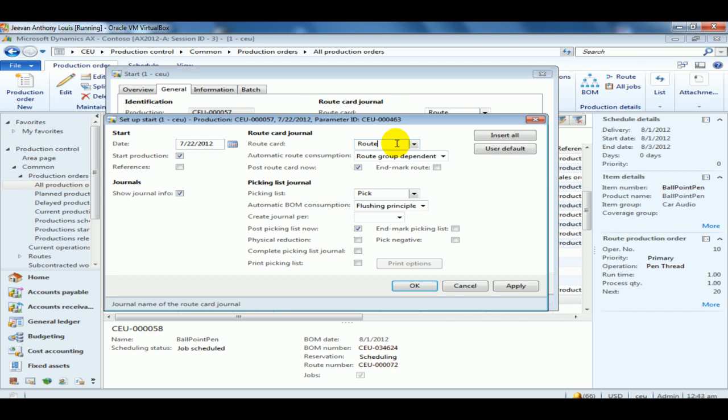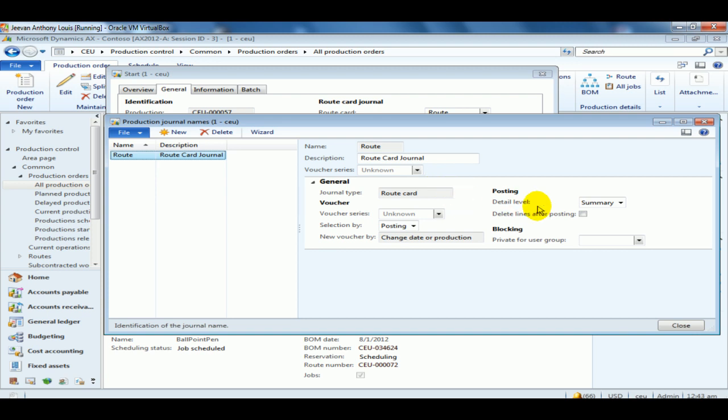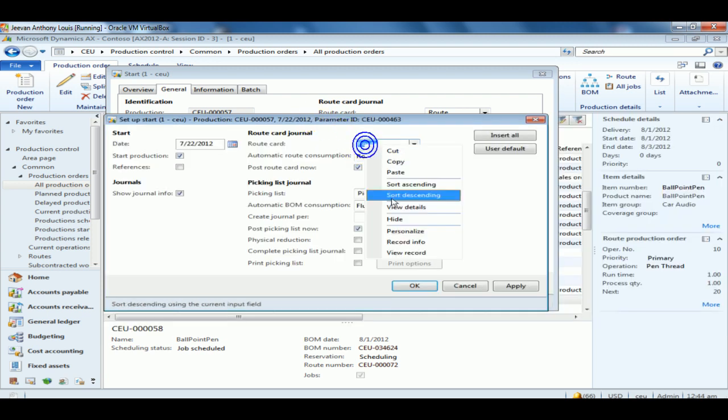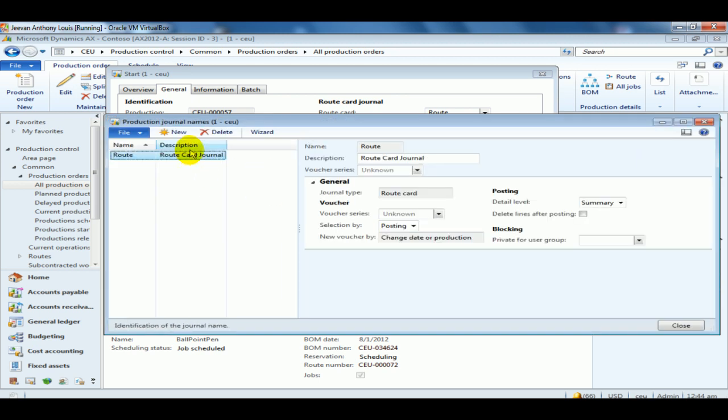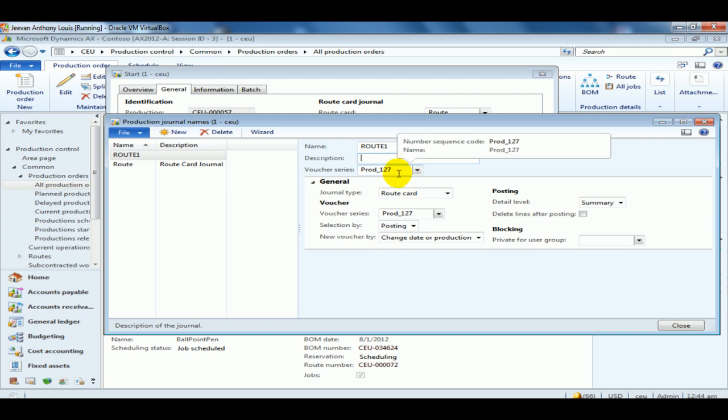To create a new job card, you can right click, go to view details and create a job card directly here. To create a route card, right click, go to view details, click on new. You can say route 1. Now here you can select the number sequence series for it. Now here we have the option.